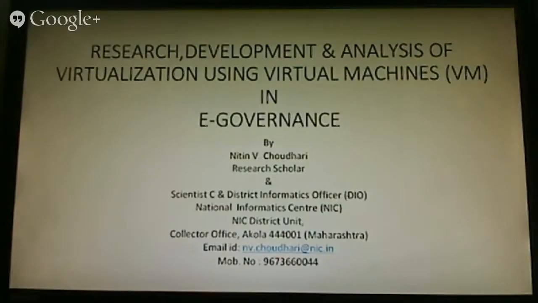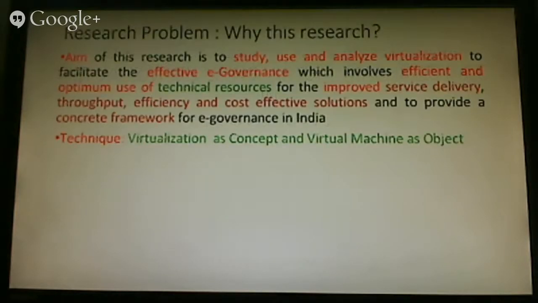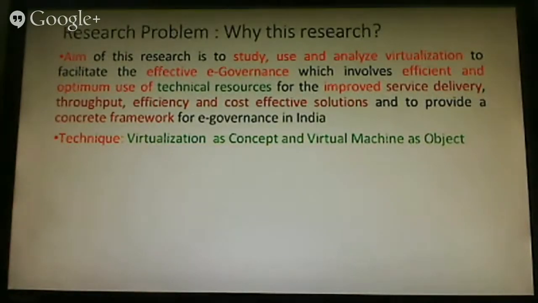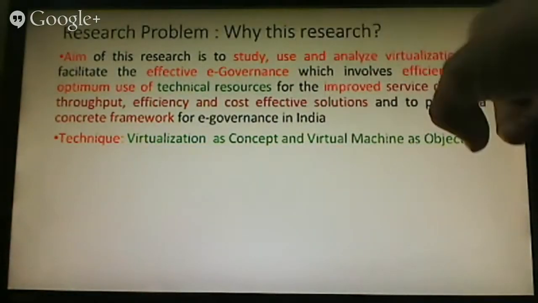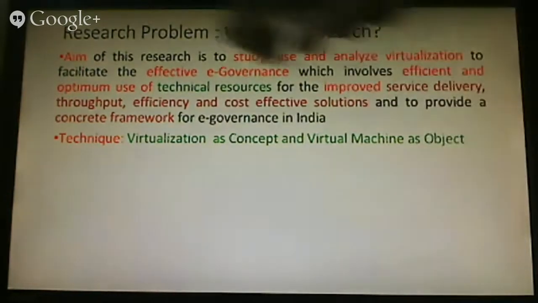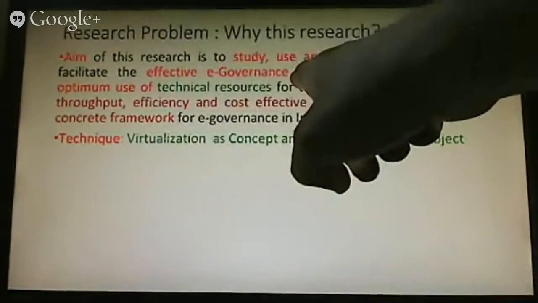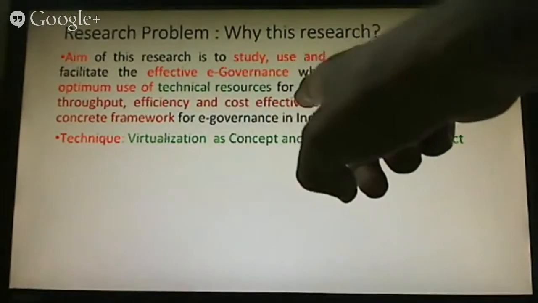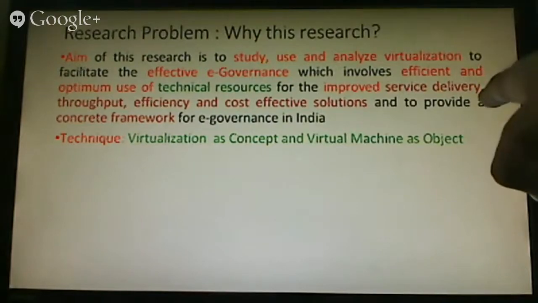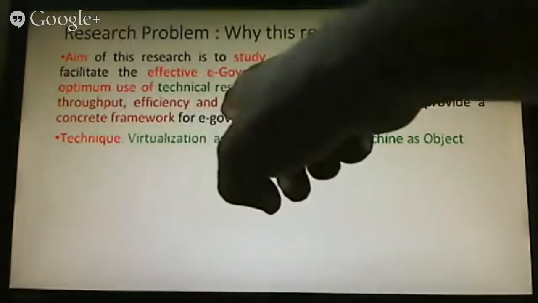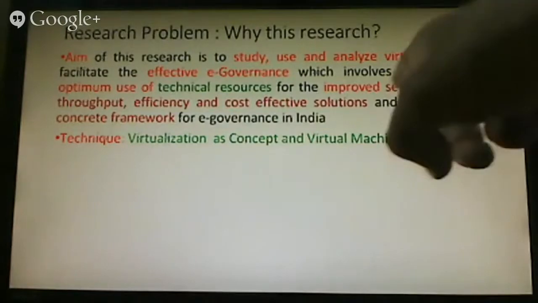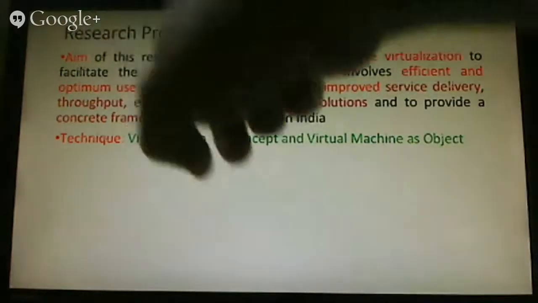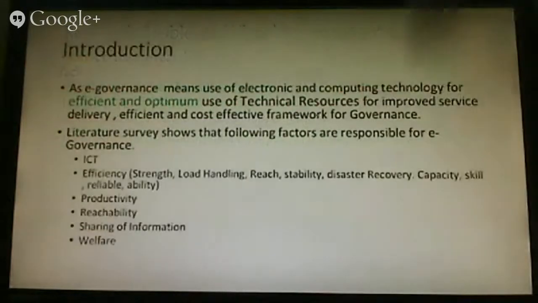Nitiin Choudhari, presenting research, development and analysis of virtualization using virtual machines in e-governance. The aim of this research is to study, use and analyze virtualization to facilitate effective e-governance, which involves efficient and optimum use of technical resources for improved service delivery, throughput, efficiency and cost-effective solutions, and to provide a concrete framework for e-governance in India.